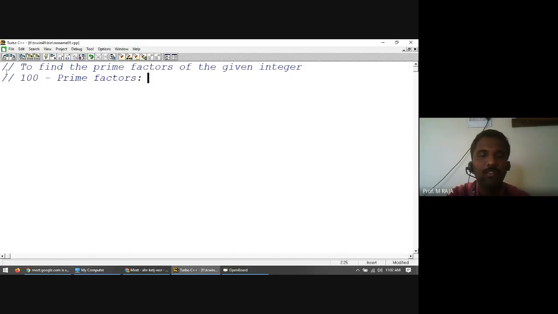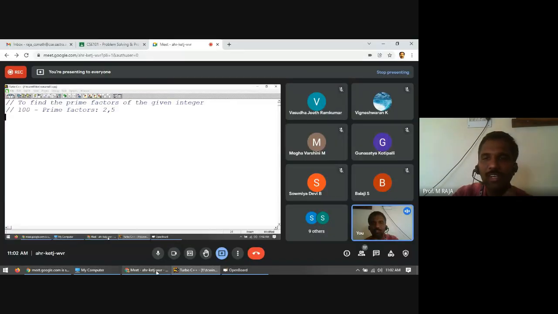What are the prime factors of 100? 2, then 3 no, 4 not, 5, then 10, 6, 7, 8, 9, 10, etc. Right? These are not prime numbers because 100 is 10 into 10. Further, that is 2 square into 5 square, 4 into 25, 100. So only the prime factors which divide 100 are 2 and 5. This is the problem. So how do we list out the prime factors of the given integer?